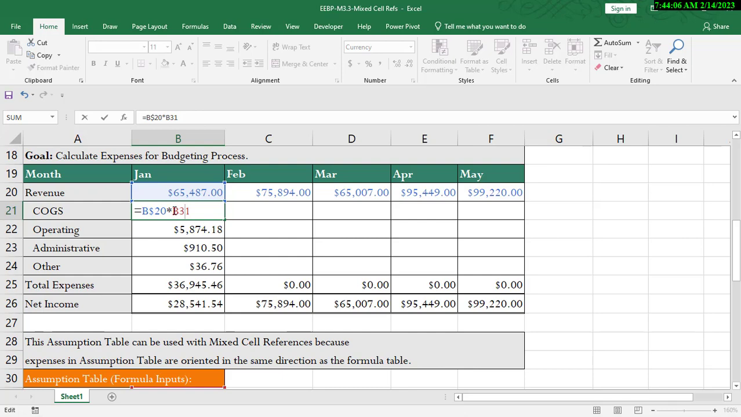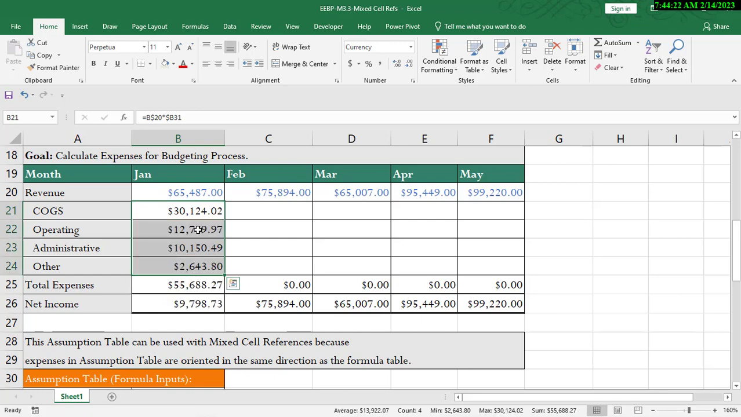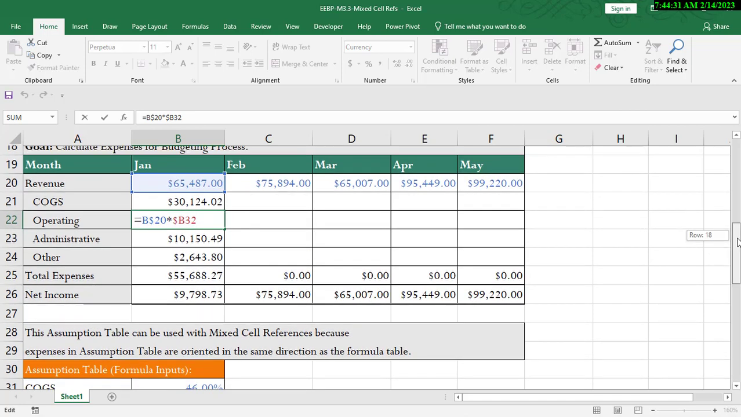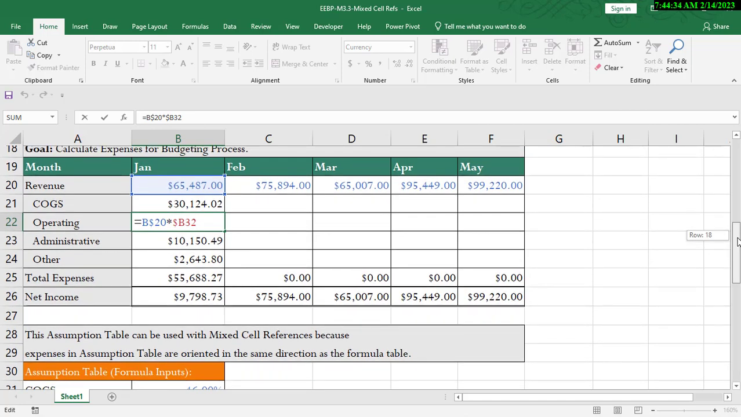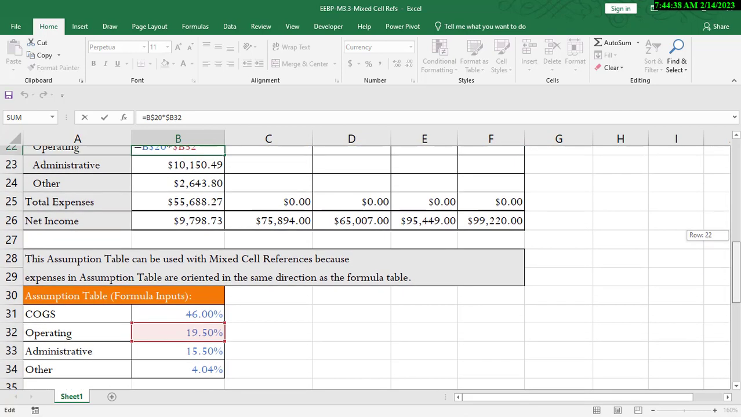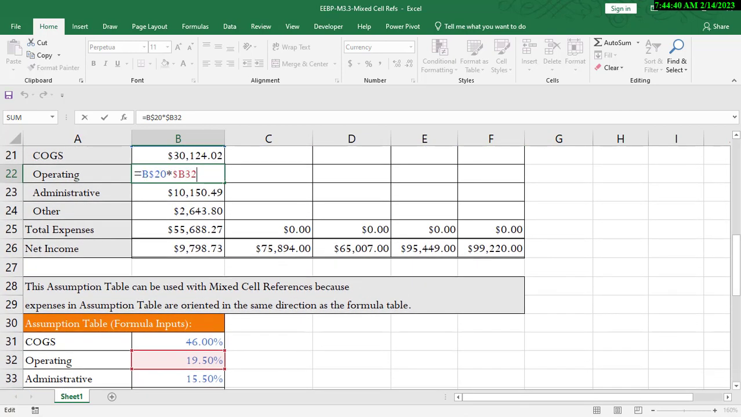So in this case, we will put a dollar sign in front of the column label and leave the row label. So when I drag it down, see that I'm now getting my correct calculation. Now see that the numerator is pointing to the revenue while the denominator is pointing to the operating expenses, and that is what I want.